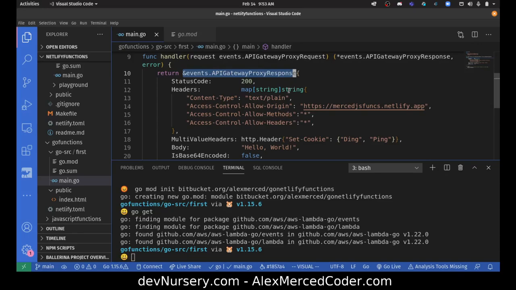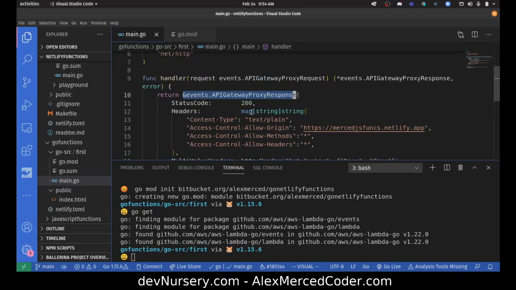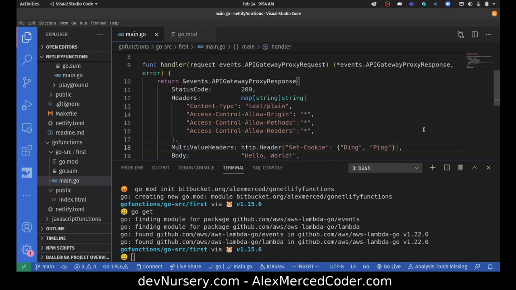Go can be a little terse sometimes to read, but they won't call them objects in Go. It's essentially an object, a struct, technically. So we're returning a proxy response struct, which has certain properties: status code, headers. Headers is just a map. So again, here's where I would add those CORS headers. I'm just going to go back and edit this here. Once again, you have to add the headers in the function if you want to deal with CORS issues.